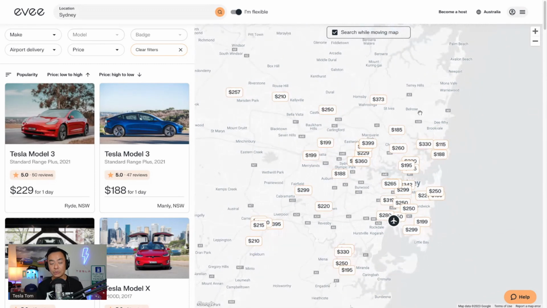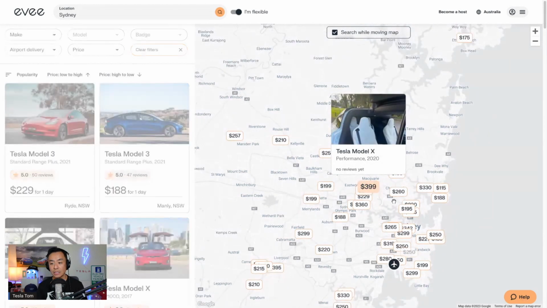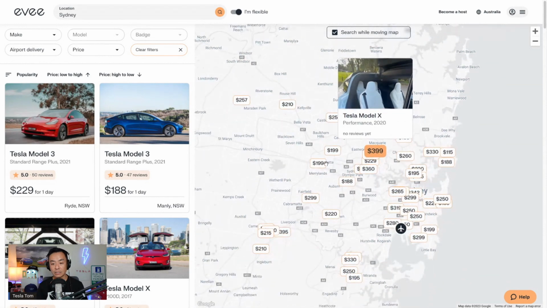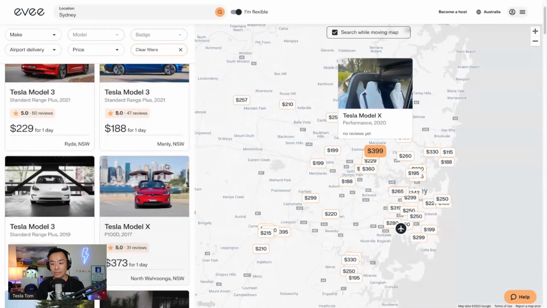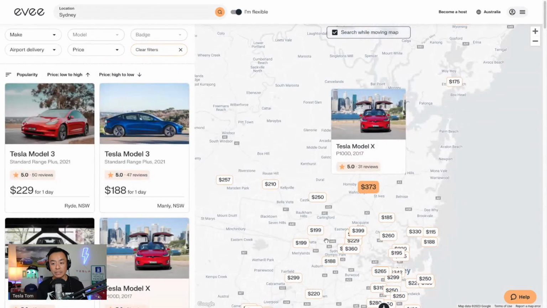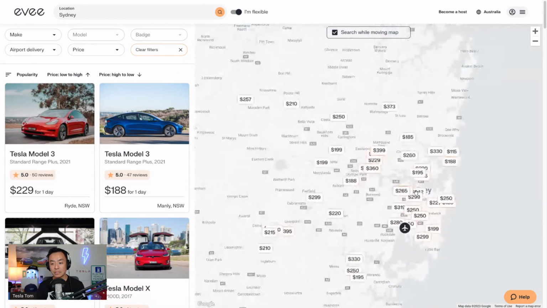And then you can get some real unicorns, or more expensive but certainly more unique cars, like this one here, $399. This one's a Tesla Model X Performance 2020. Wow, that's quite a late model Model X. So if you want something that's a bit different, then that's certainly one to look out for. And then there's one up here, it's $373. This one's also a Performance Model X P100D 2017 edition, also 5 stars. So certainly some nice options here.